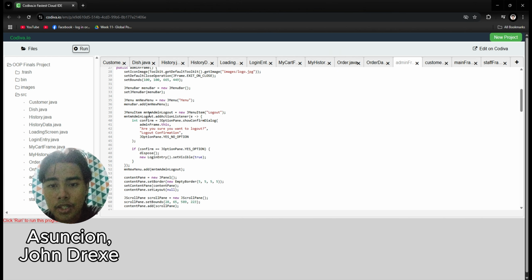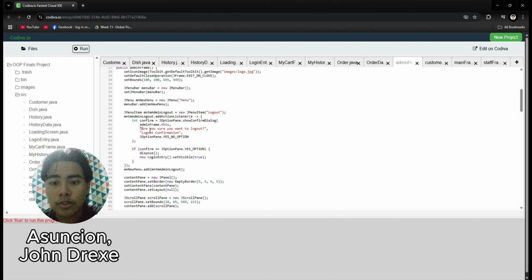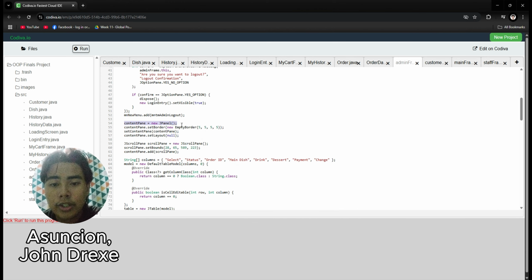Our logout action is the menu item admin logout that adds an action listener and a confirm. It will confirm if the admin really wants to log out, and it will close the window and open the login screen. For our content panel setup, contentPane equals new JPanel. It will set up the main container to hold all UI elements, and it uses no layout manager, like a null layout, for manual positioning.